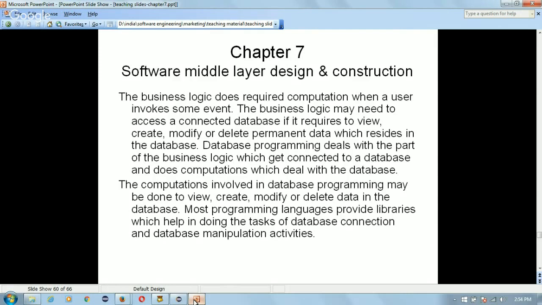Database programming deals with the part of business logic which gets connected to a database and does computations which deal with the database. The computations involved in database programming may be done to view, create, modify, or delete data in the database. Most programming languages provide libraries which help in doing the tasks of database connection and database manipulation activities.